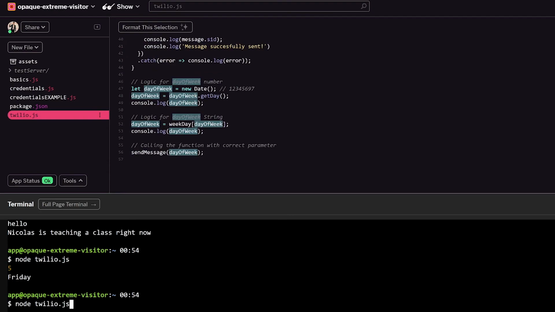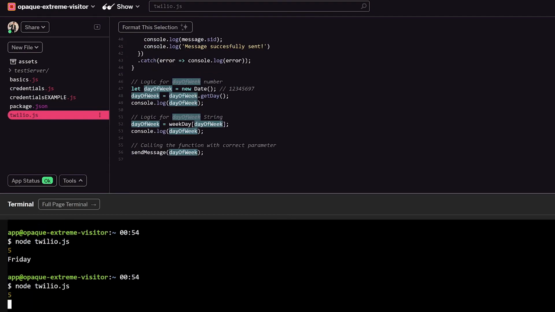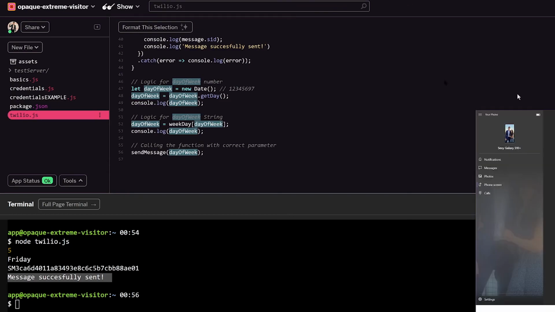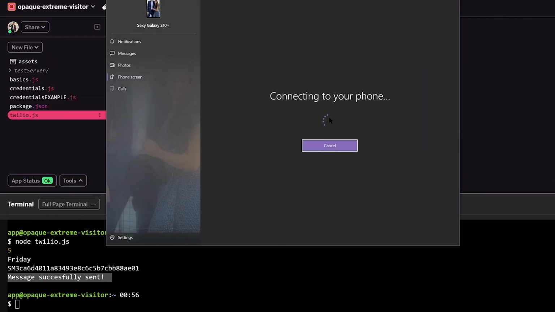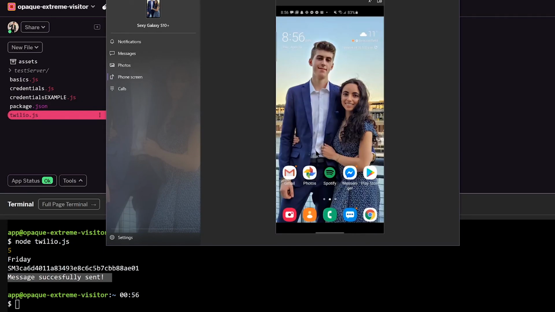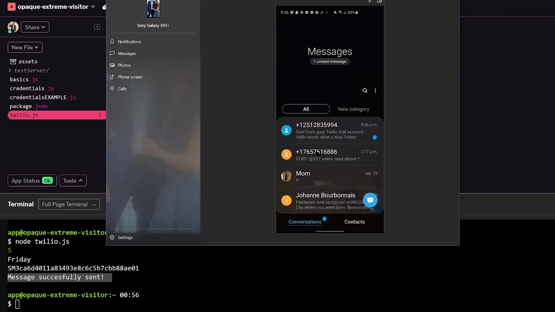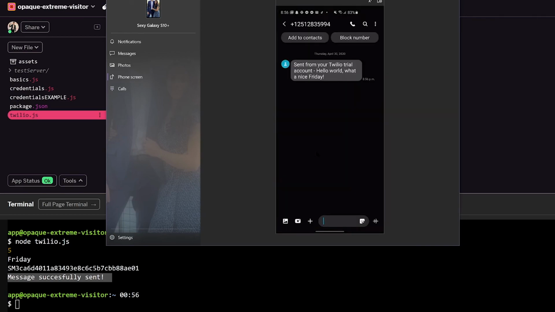And if it works well, we should have a message successfully sent. Woohoo! So we have this unique ID for the actual message that was sent, which is fine. And it says message successfully sent. And if you guys want proof, I will give you proof. So here is the My Phone app, which I will make display my actual device. And if I go here, sent from you, yeah, because it's a trial account, but here you go. Hello world, what a nice Friday. So I actually physically received the text on my cell phone. So there you go, guys.